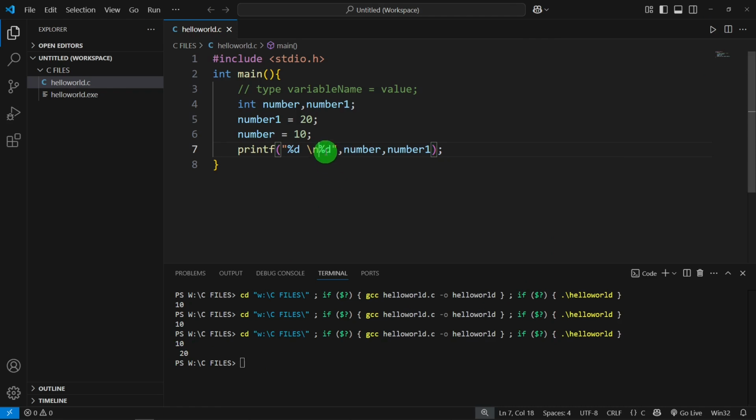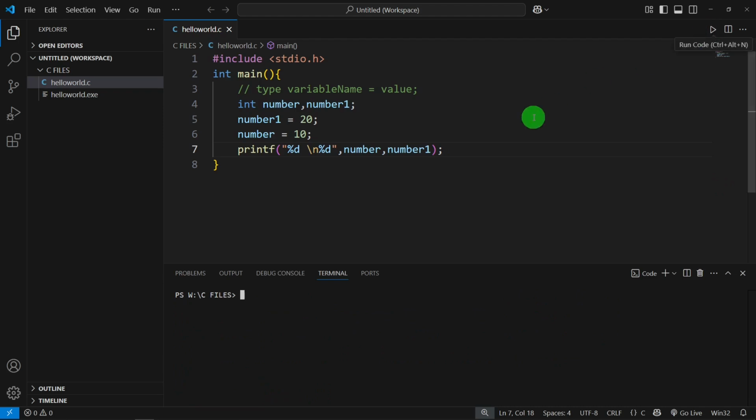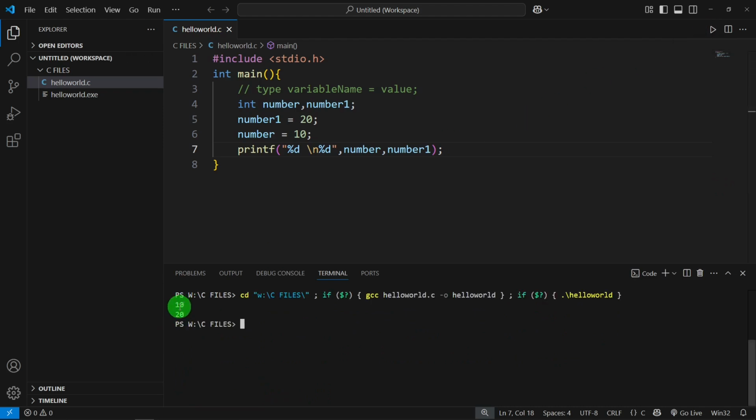I'm giving a space here, and that is the reason it's taking space here. Now execute it once again, and here you can see the output. Let me just clear it once again and run it. So we know Ctrl+Alt+N. Yeah, now you can see the first number is 10 that we are fetching here, and I'm showing it here, and the second number is 20. So this is how you can declare a variable.